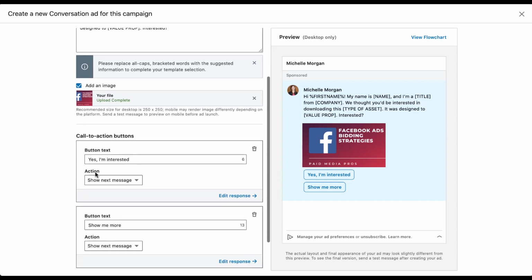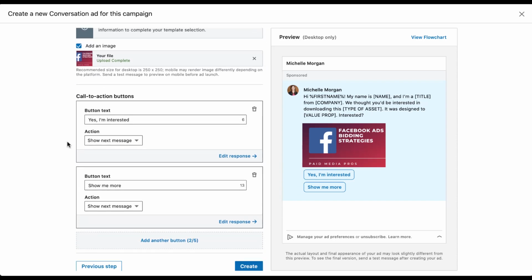If we scroll down a little bit, we can start to customize the call to action buttons that are listed over on the right. First thing I want to call out is that down here, we can have up to 5 calls to action at this initial stage. So depending on what steps you want the user to take, make sure that you have everything mapped out the way that it needs to be. For now, I'm going to stick with the 2 messages that are here and just say, yes, I'm interested, and show me more.